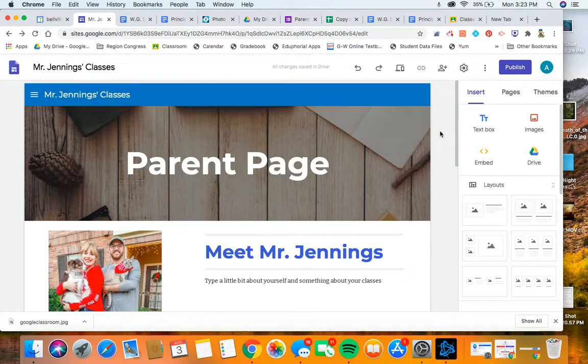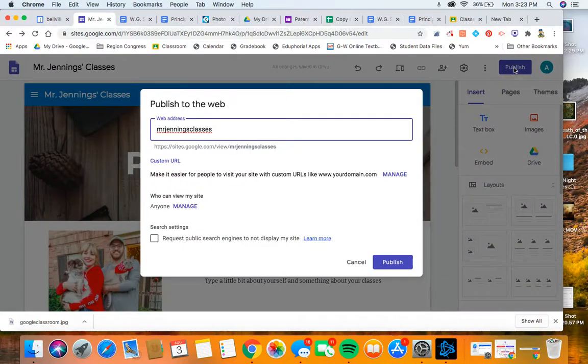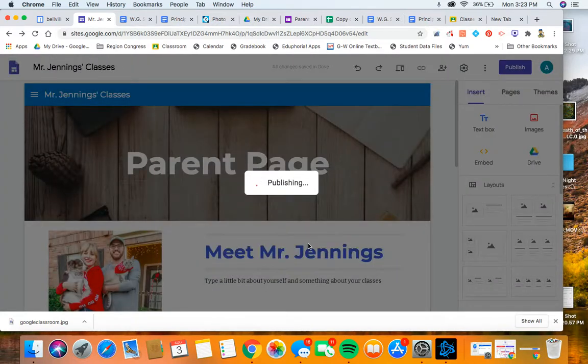The biggest thing is when you publish your site, okay? You have everything done with your student page, your parent page, and your home page. You're going to click on this button, Publish, up top. That's going to publish it. And then you can go ahead and change the web address, which is what's right here, to whatever you want. So Mr. Jennings Classes is perfect. I'm going to click publish and it'll publish everything.